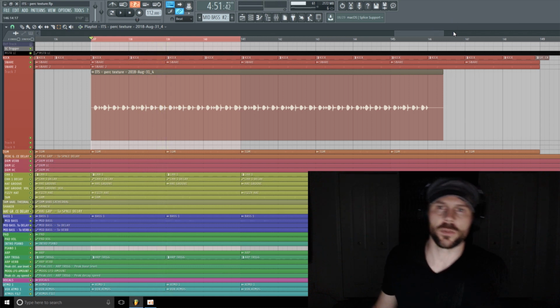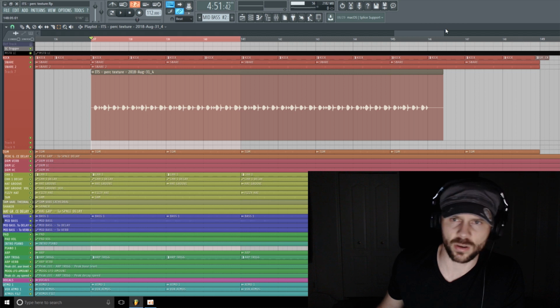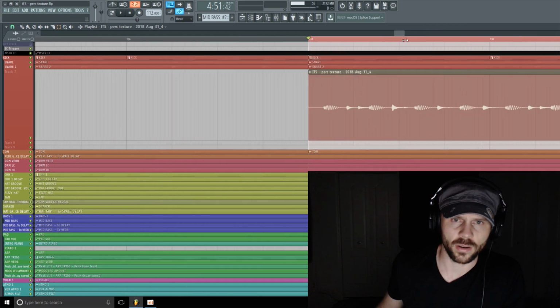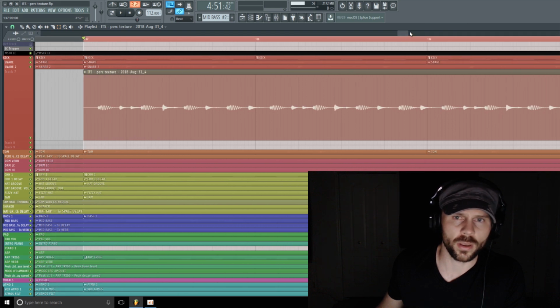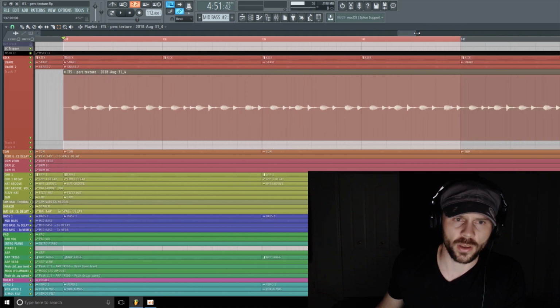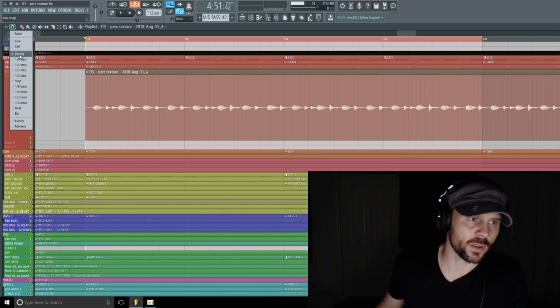Okay, so that doesn't sound very good. So what we need to do is just find a nice section here. We'll just move the actual clip around until we find a nice little counter rhythm. And so this maybe will take a little bit of experimenting.